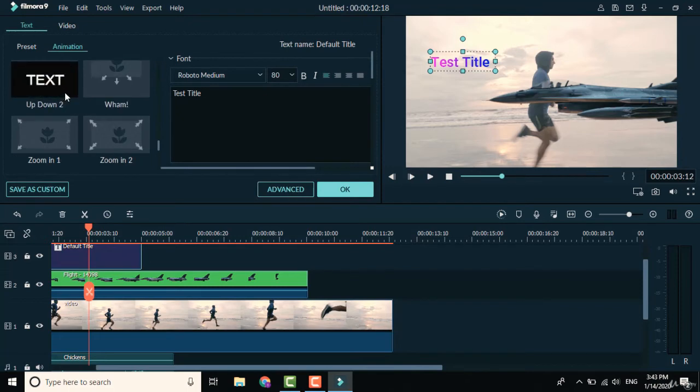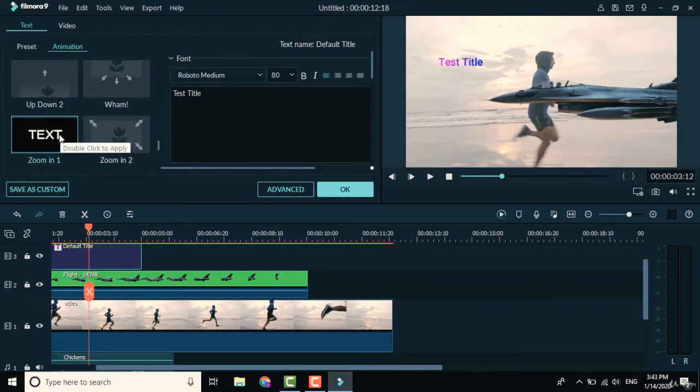You can simply double click on the effect you want to apply. So just double click on that. You can use any one of them. Just double click and your animation will be applied.